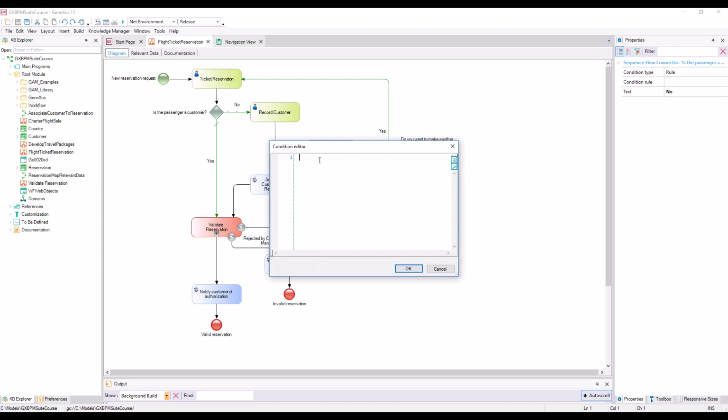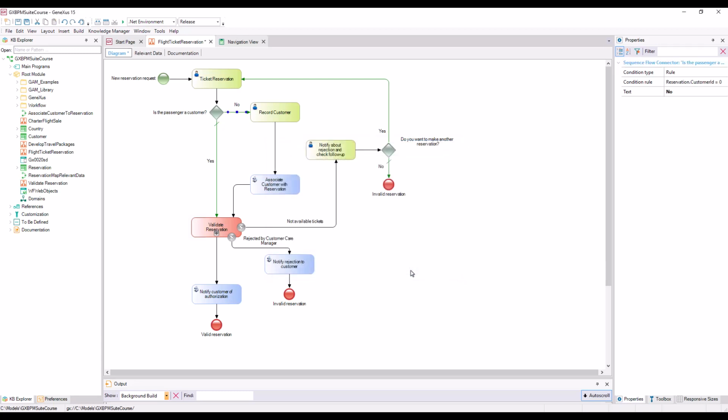To assess the customer, we double-click on the connector that links the exclusive gateway "Is the passenger a customer?" with the Record Customer task, and we will be opening a window of the conditions editor. To determine whether we enter a value or not, we type reservation.customerID equals 0. Note that we use the transaction's name to identify the customer ID attribute, in order to determine the attribute that is foreign key in the reservation transaction, corresponding to the customer ID attribute that is primary key of the customer transaction.